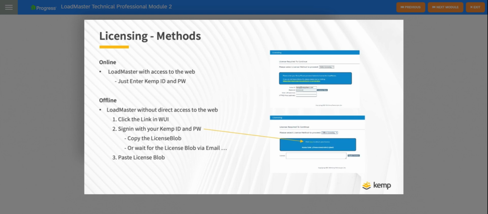The offline method assumes that the laptop or workstation which is being used to access the KEMP LoadMaster does have internet access. When using the offline method, a license blob is created in the HTTPS session. This can then be copied and pasted into the web user interface. Or you can wait for the email to arrive which has the license blob in for your records.